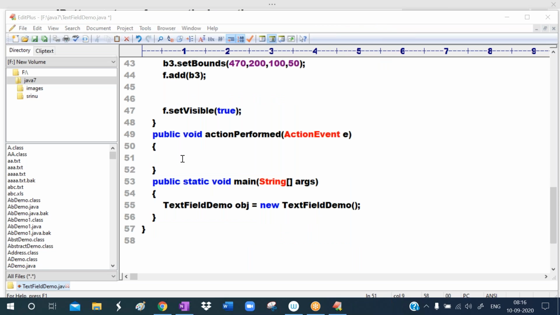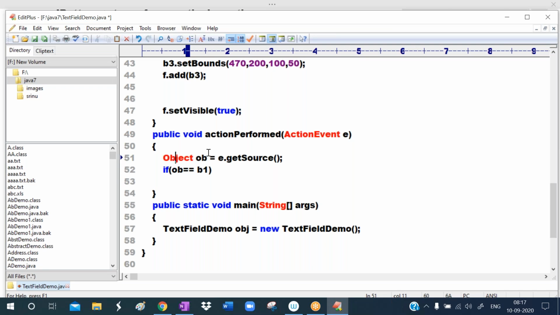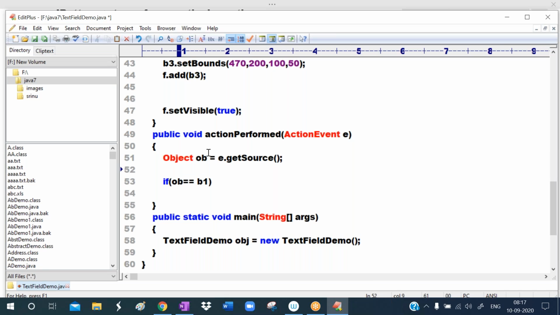Here we have to check which button is clicked. I want to capture that one, so write e.getSource. The return type of the getSource method is Object type, so I'm taking Object ob here. If ob equals b1, meaning button 1, it means you are clicking on the add button. Before that I want to capture the values.